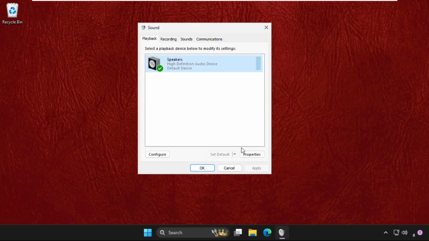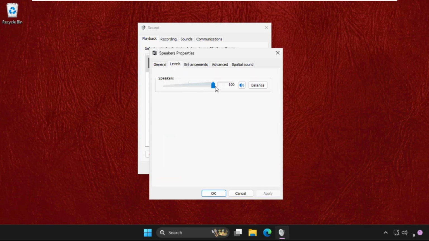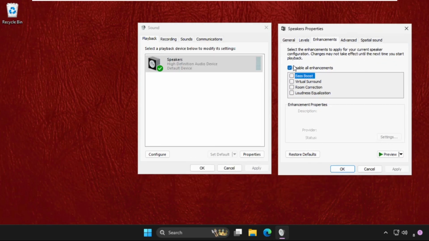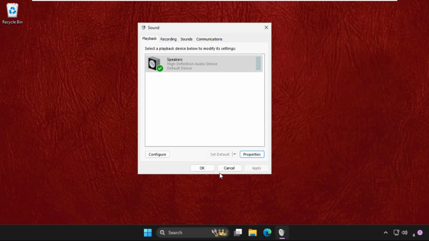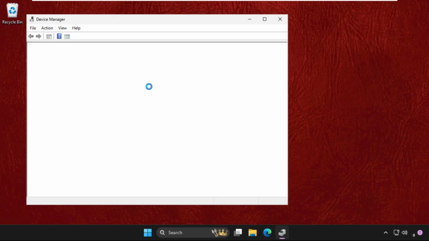Once done, select it again, go to its properties, go to the Levels tab, make sure you set this up to 100%. Go to the Enhancements tab, check the option to disable all enhancements, and click on Apply and then OK. Once done, close this window, right click on the start icon, go to Device Manager, then we need to expand the sound, video and game controllers.